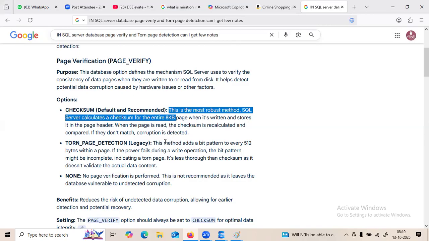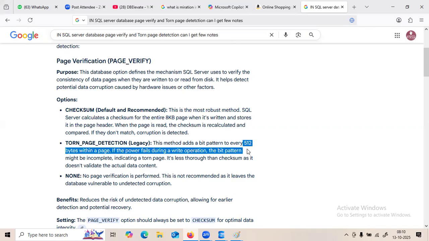If you go for torn page detection, that is legacy. Every time something is written into the page, it will check 512 bytes. 512 bytes is very small, right? An 8 KB page is about 8060 bytes of usable space, but instead of the whole page, it goes byte by byte as the data is written. But if you go for the entire page checksum, that is good.